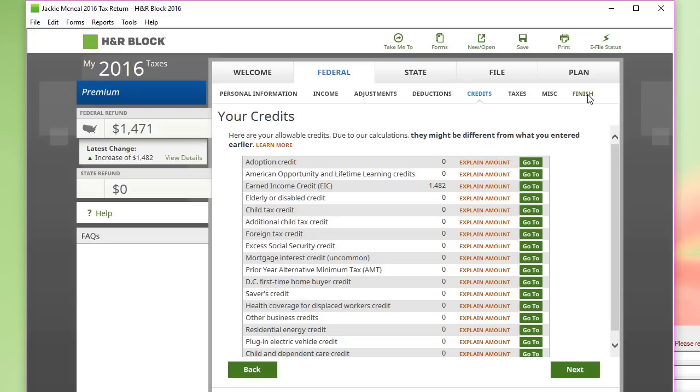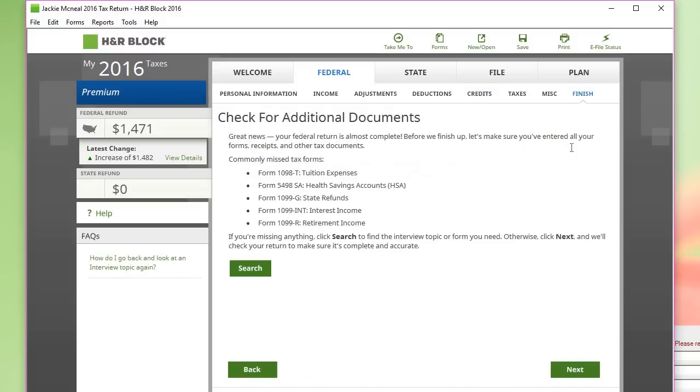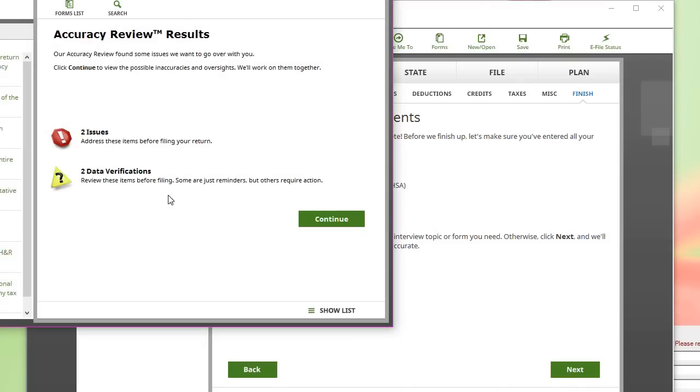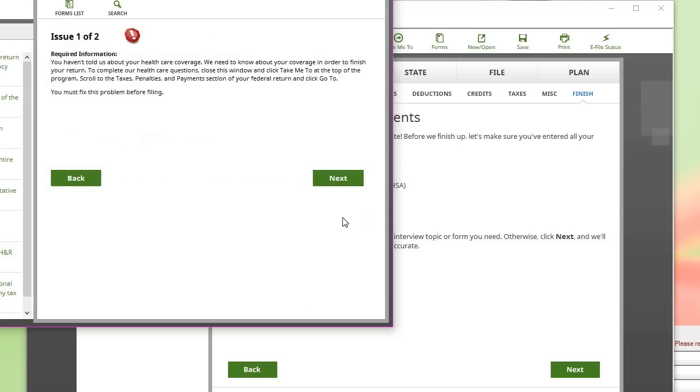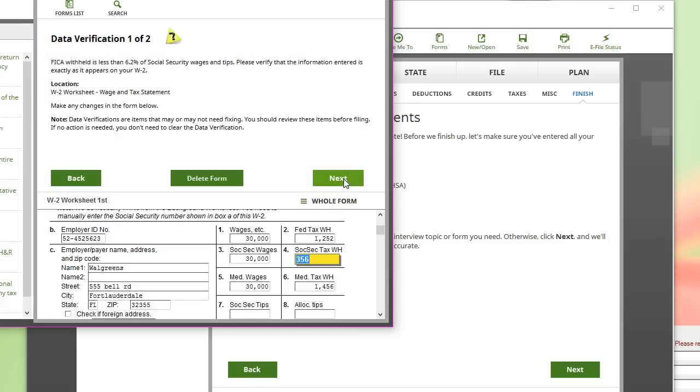Actually, before I do that, I'm going to hit finish and just say you're done. And then it'll go through an accuracy check. Okay. I'll hit next. And it'll tell me what my issues are. It says I have 2 issues. Address these items before filing your return, and then some verifications. You hit continue. It says you haven't told us about your health care coverage. Okay. We know that because of Obamacare, we have to have health care coverage. And so that was a screen I skipped. So it's going to tell me, hey, you're missing this information.